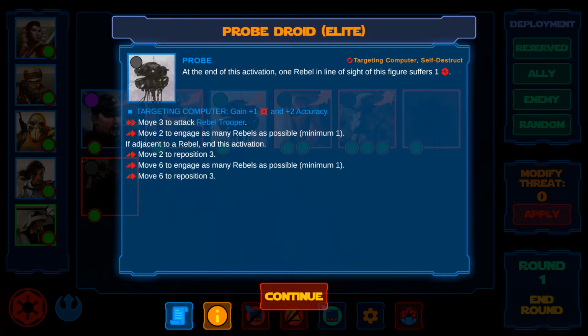The probe droid gains 3 movement points and moves as far as possible toward the designated hero to perform an attack. By the way, if it cannot attack the designated target, it tries to attack the closest healthy rebel instead. The droid then tries to engage as many rebels as possible, meaning it tries to be adjacent to them. If the droid was able to resolve the previous instructions, the activation ends.